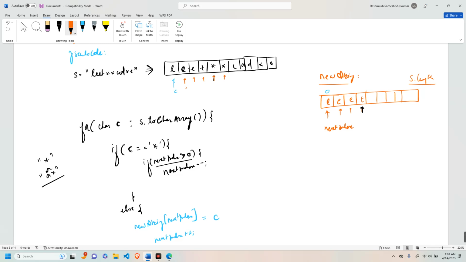we are going to check if next index is greater than 0. Yes, it's greater than 0. It's actually denoting 3. It's greater than 0, so next index is again decremented. So this T will be gone and next index is now denoting over here.